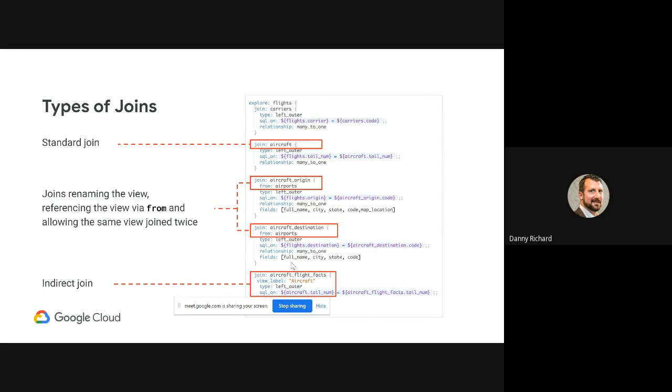We could also write indirect joins, which don't join to the base view, but to another view in the Explorer. In this example, aircraft flights facts does not join back to the base view of flights. It joins to aircraft, which is the second join or the third view in this Explorer. I call this daisy chaining of joins. Anytime a business user has an inquiry involving aircraft flights facts, the generated SQL must select from flights and join to aircraft, even if no fields or filters are needed from aircraft itself, in order to join to aircraft flights facts.